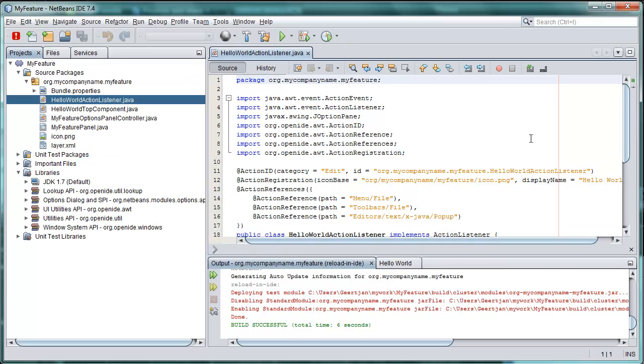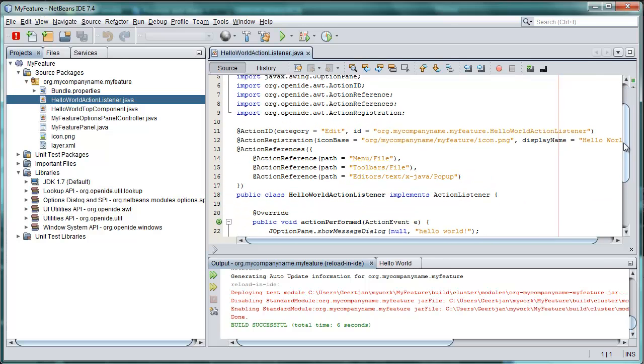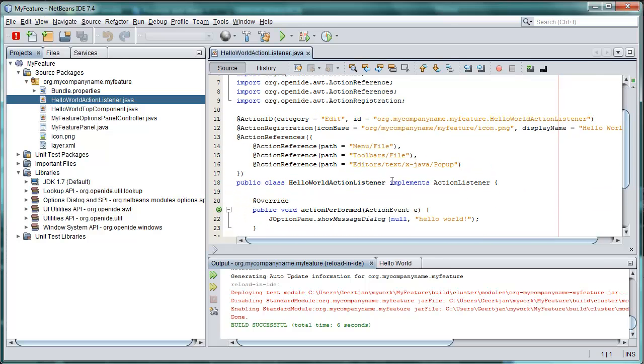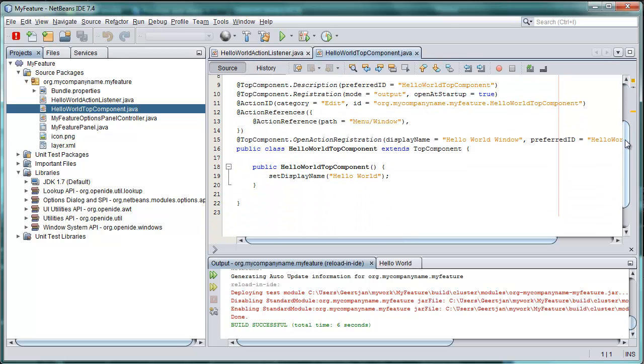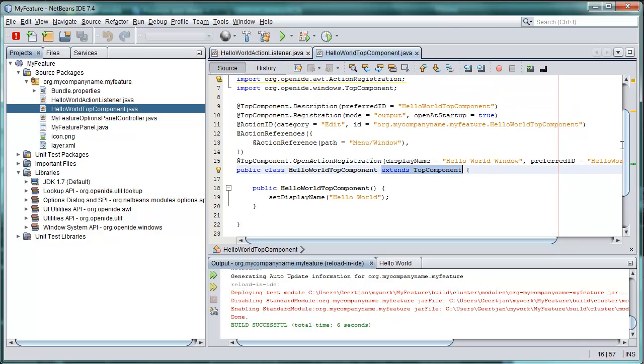Try and use purely annotations, which means that you can copy and paste action listeners that you might have already for your technology into a NetBeans IDE module and then annotate it. Similarly, if for your technology you have some JPanels, you can copy them into a NetBeans module, change extends JPanel to extends top component, and then annotate in the way that you have seen here, and then you've integrated a JPanel from your own technology into a NetBeans module.